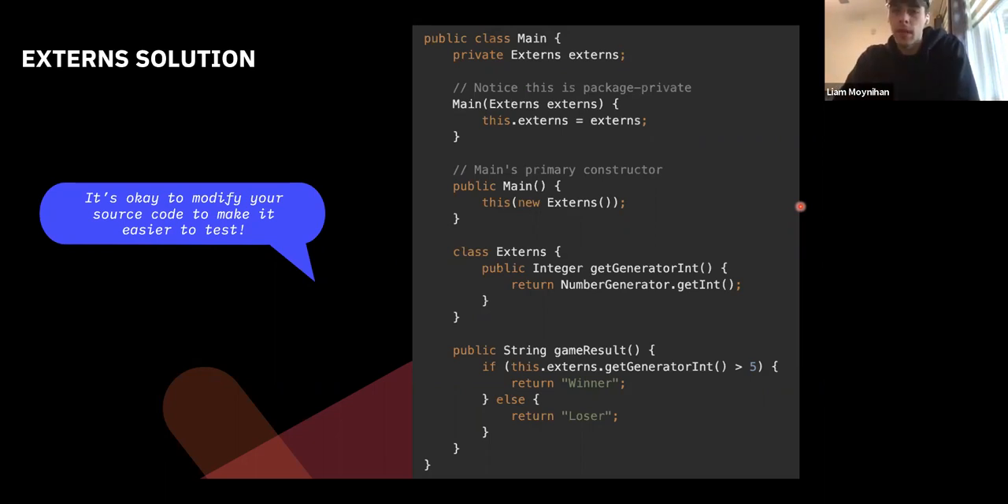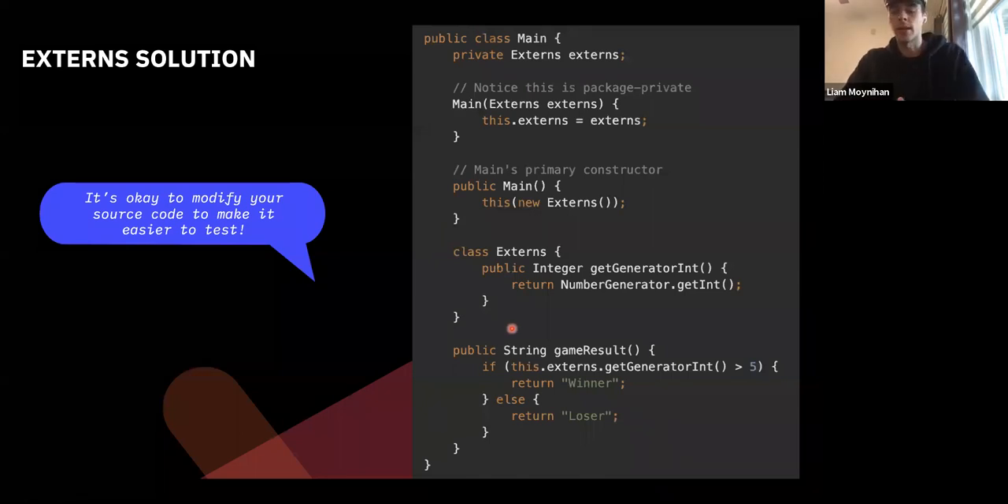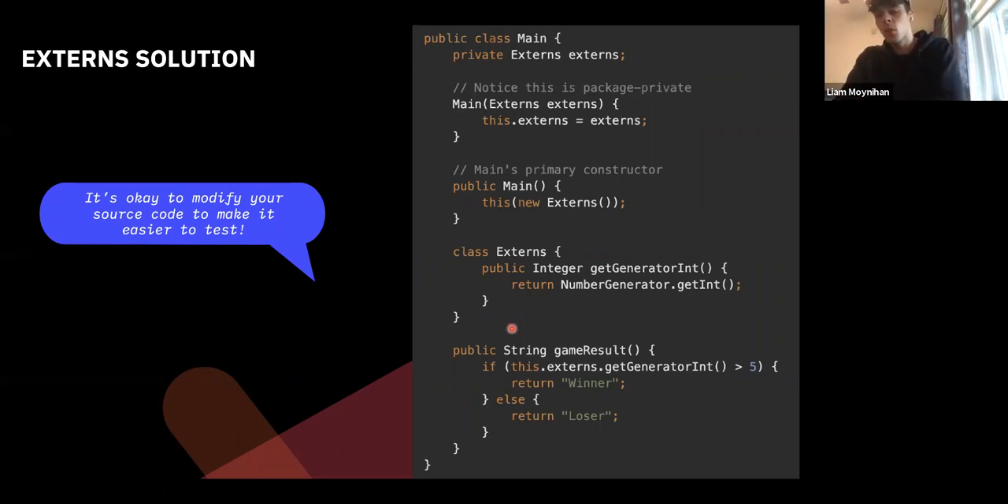The first thing we'll notice is down here, we've defined an inner class called Externs. In Java, you can create classes within classes. That's what we're doing here, where Externs is just something that is specific to the main class. And the class Externs is just going to have a couple methods that specifically copy the static methods that we were calling before. So in Externs, one method called getGeneratorInt, we're just calling that static method here, numberGenerator.getInt. We can see our main class then has an instance of Externs that it keeps. And then whenever we need to call a static method, we don't call it directly. Instead, we call externs.getGeneratorInt.